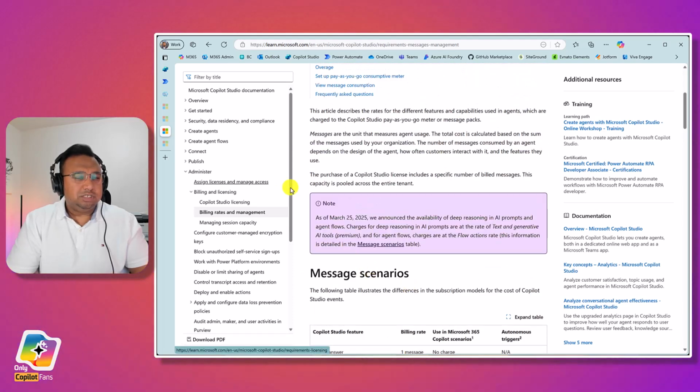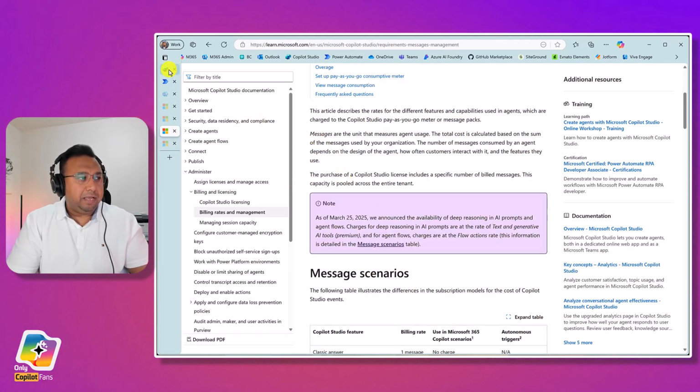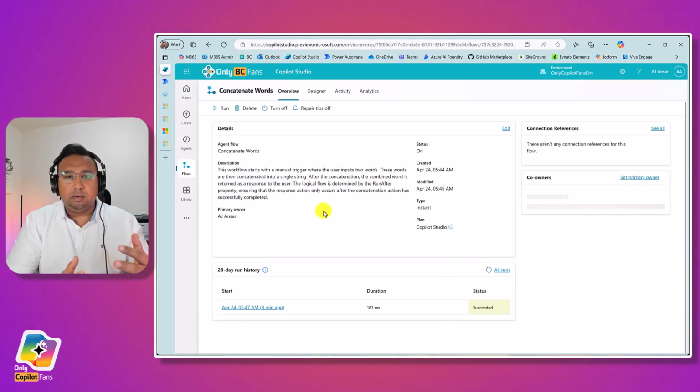So just armed with that information, let's go back into Copilot Studio and look at this particular flow that we've created. Right over here, I can also see any historical run data, any information about it.